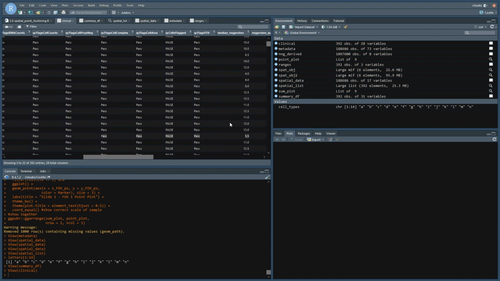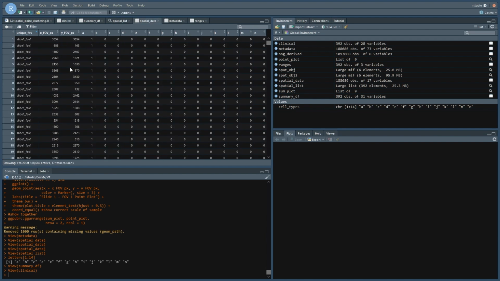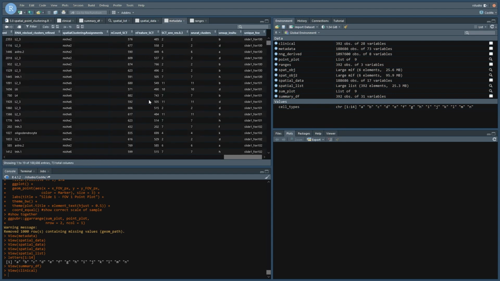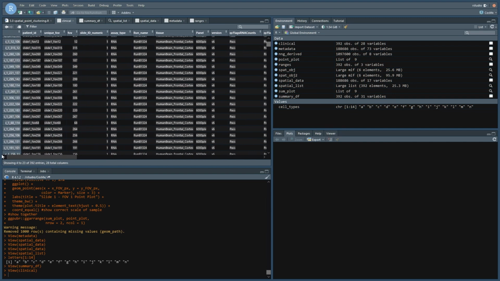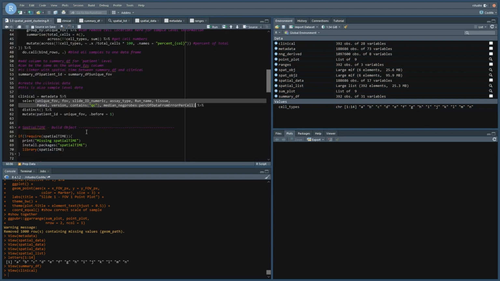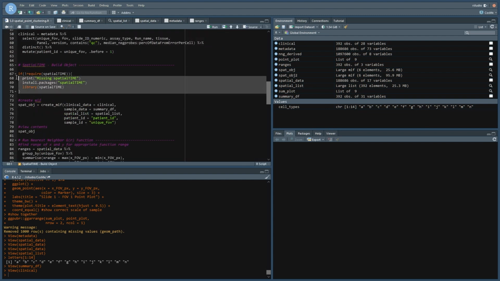So in the big spatial data metadata table, these are repeated. So you can see here, unique FOV, like this is repeated for the same sample. And we just collapse that down for our clinical data. So now we have one row per sample. Awesome. And the row names are meaningless here. Cool. Okay, so now we'll move on to using spatial time.